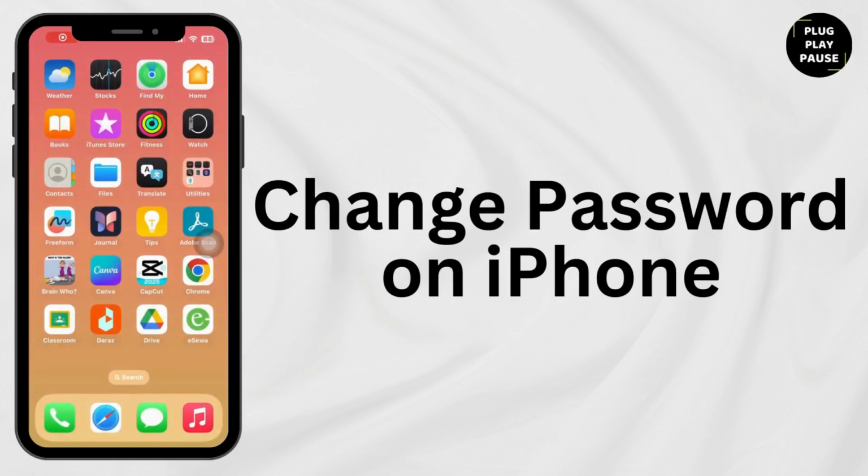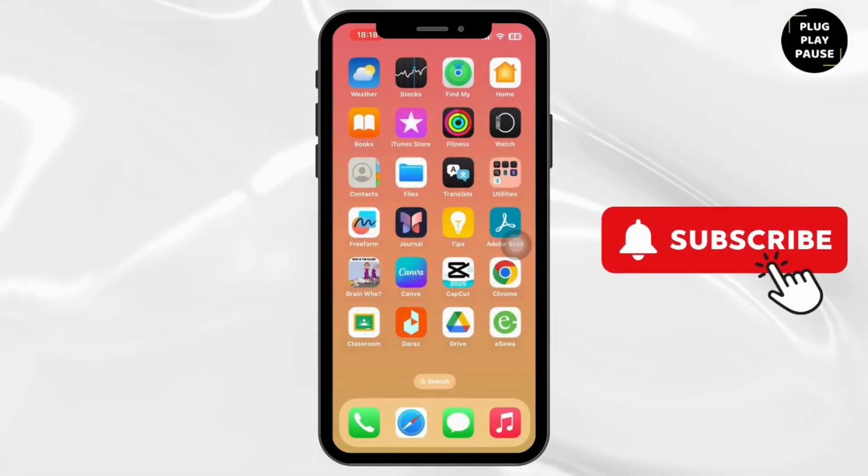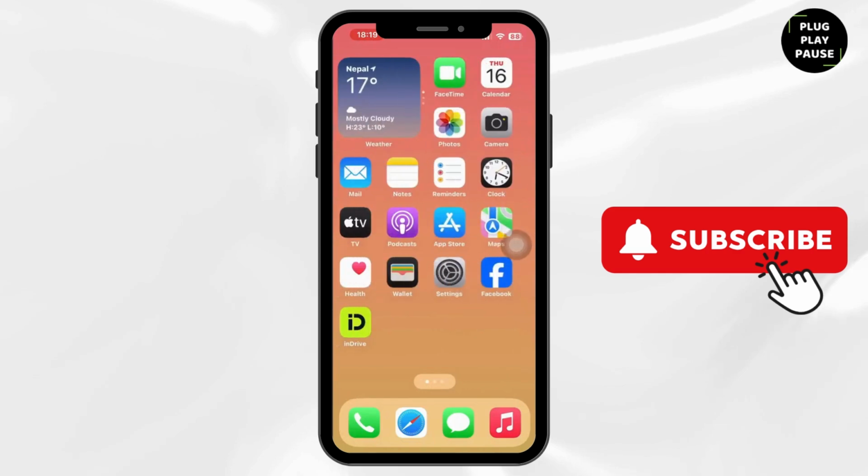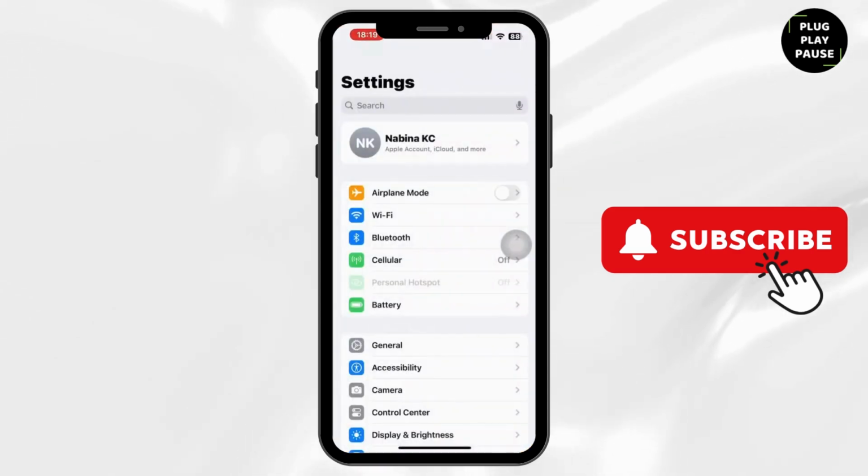How to change password on iPhone. Changing your password on an iPhone can refer to either your device passcode, Apple ID password, or a specific app password. So, if you want to change your device password, you have to follow this simple step and watch the video till the end. First step is that navigate to your settings here.